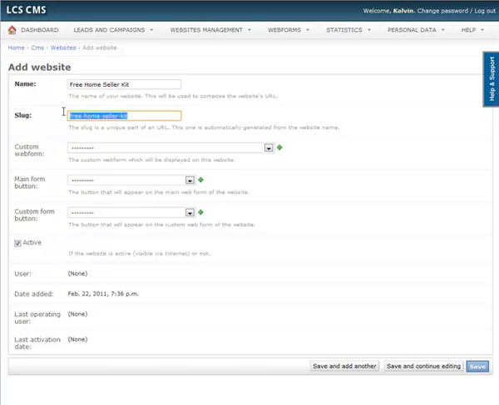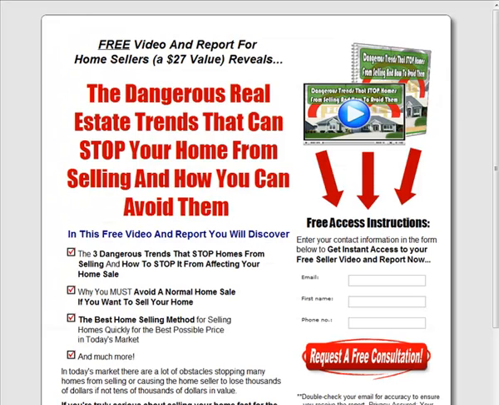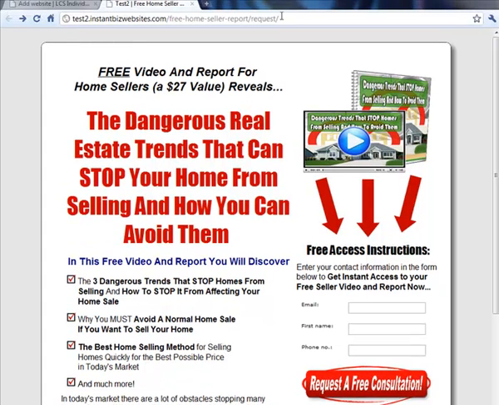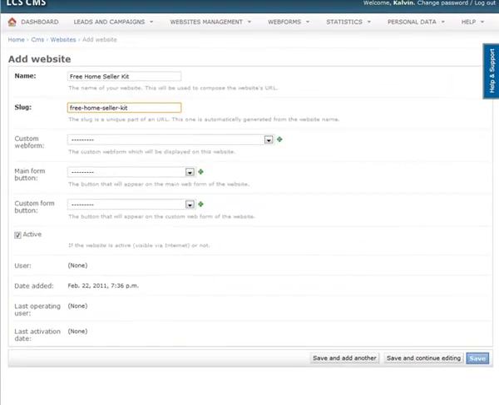As you can see, my slug is free home seller kit, and of course the slug is just what shows up in the actual browser bar, or what people would actually type in if they want to go to that exact URL. So I'm going to do that.